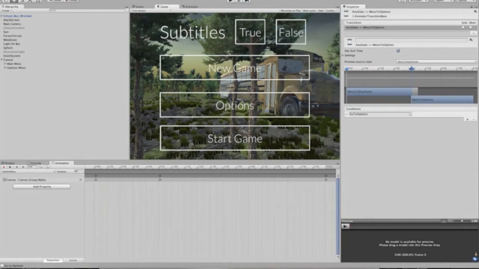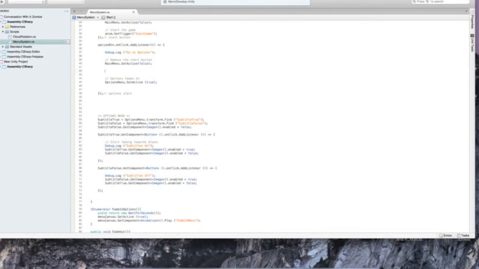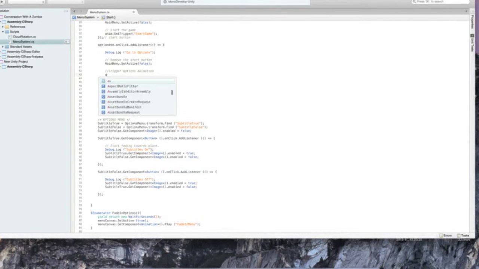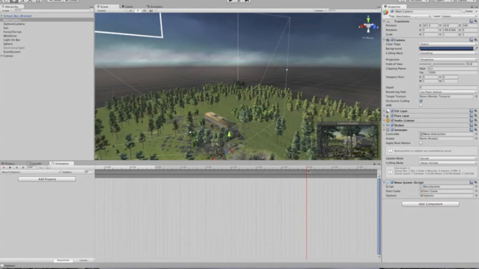So let's go into our script, find the options button, so where it triggers the options menu, and we want to trigger an options animation. And just as we did with start game, we go anim.setTrigger, and then we write the name of our trigger, which was go to options. Give that a save. And this will trigger an animation that I will make right now.